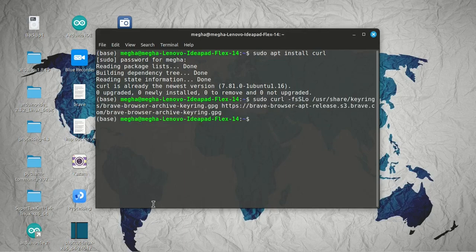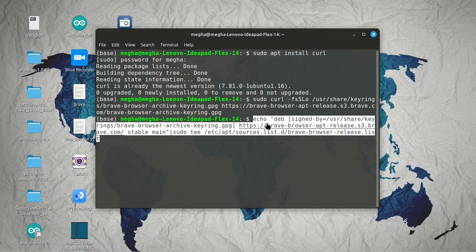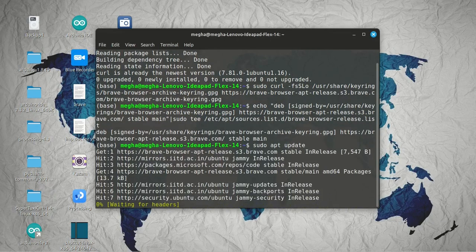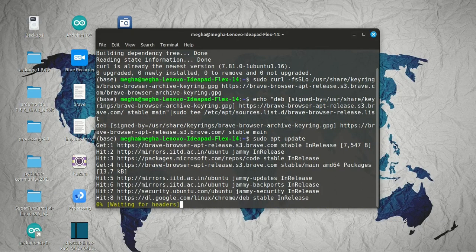Execute the following commands given below in description to install the Brave browser. It will take around 3 minutes depending upon your system.